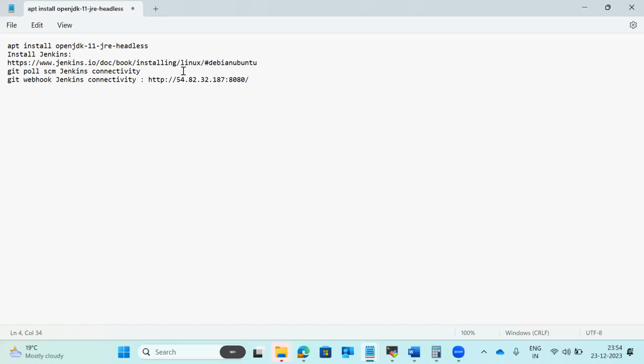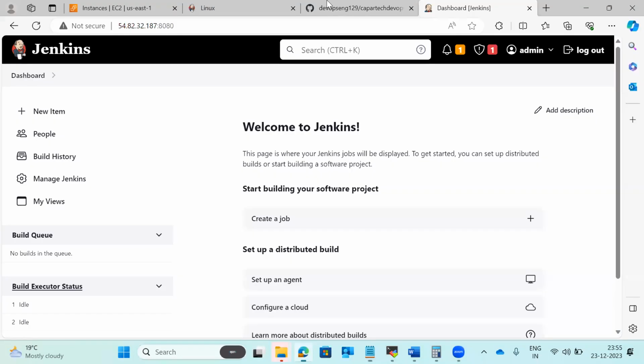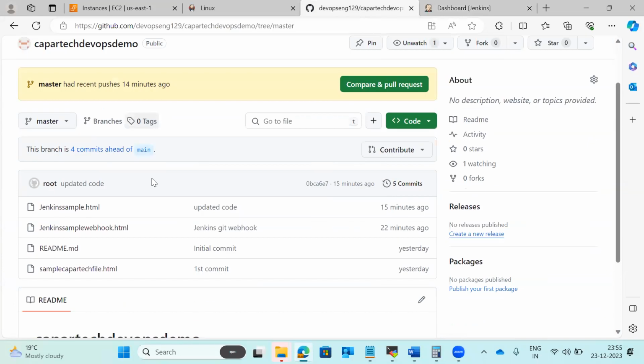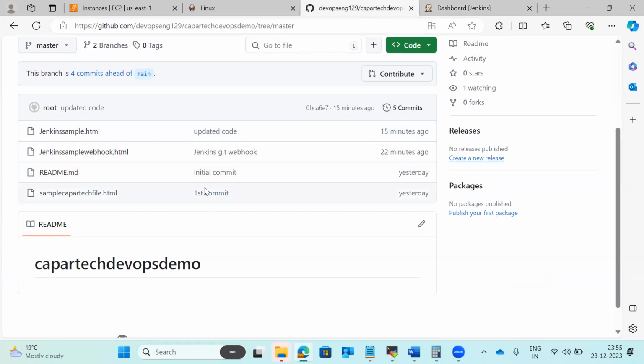Now, what is Poll SCM? Jenkins connectivity with Git can happen in two ways. Let's understand Poll SCM, which is the first way for now. Our code as of now is present in a GitHub repository. This is my GitHub repository whose master branch contains all my code. Consider the Jenkins sample.html, Jenkins sample webhook.html, sample Capartech file.html, readme.md. These are certain sample code present in my GitHub version control system as of now.